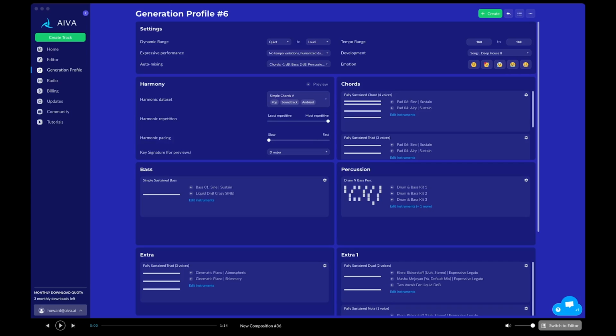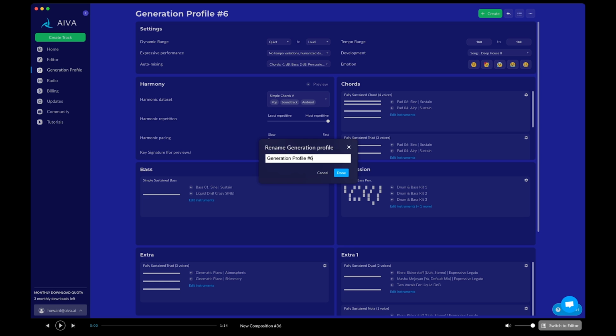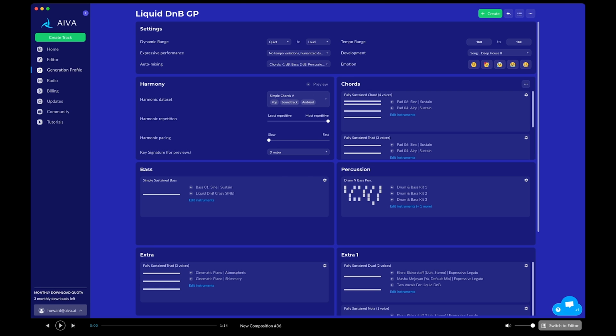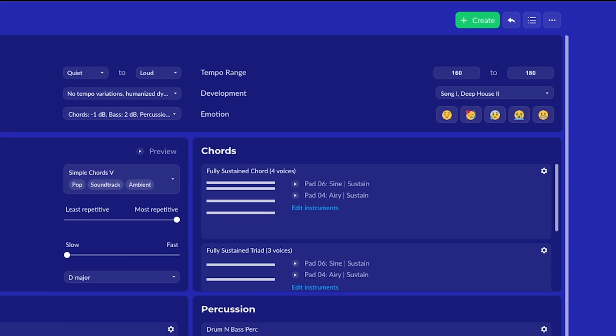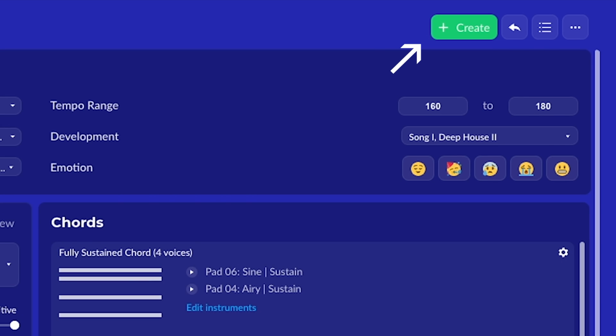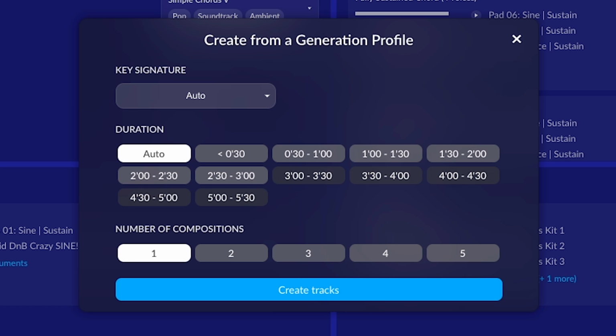So now grab your headphone because we're about to generate some music based on this generation profile that we just created together. Before that, let's rename our generation profile to something more interesting and lively. Right. Alright now, so go to the top right corner and click Create. Set the key signature and the length of the composition to whatever you like. For now, I'll set auto for key signature and duration and generate.